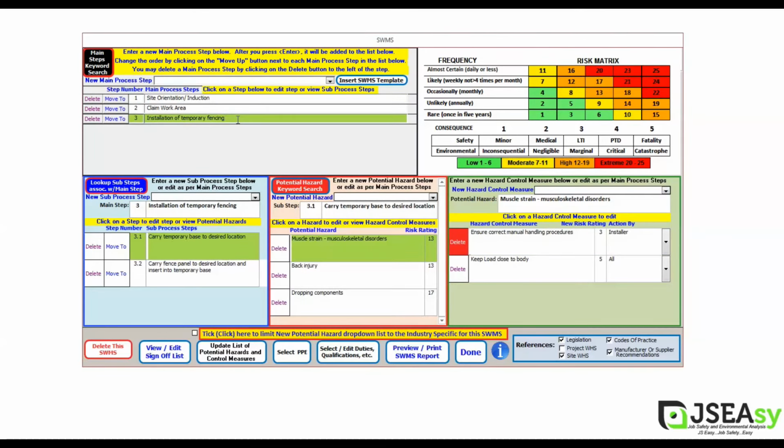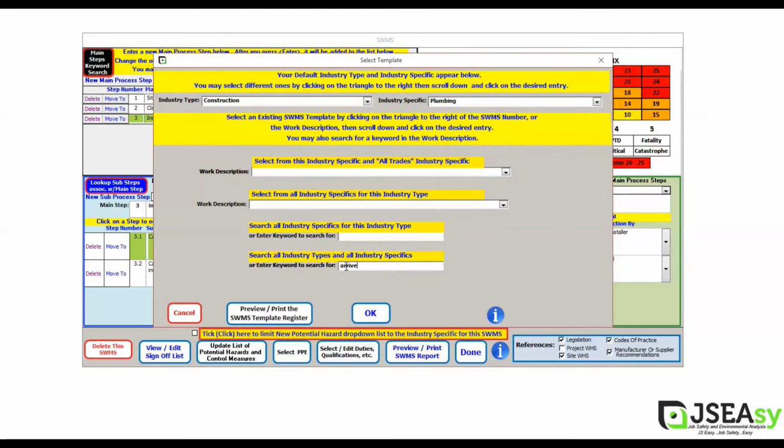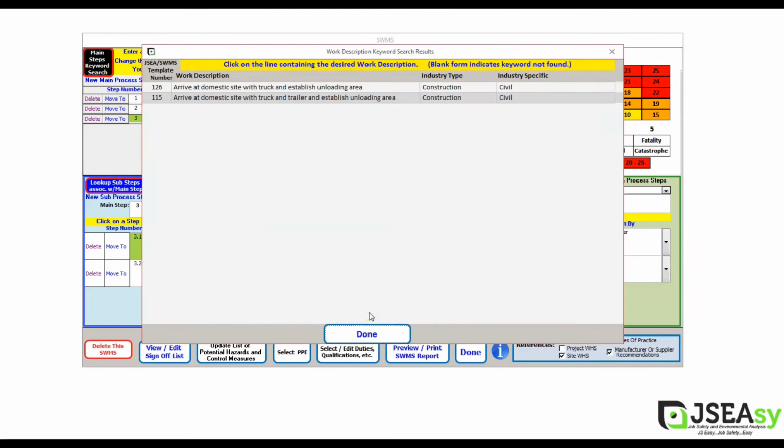Like before, the sub-process steps, hazards and controls have been brought in with the template, but you can modify any entry if you want to. We may have forgotten a step like getting to site. Go back to Insert SWMS Template. Let's look for Arrive. Click on Arrive at Domestic Site with Truck and Trailer and establish Unloading Area.